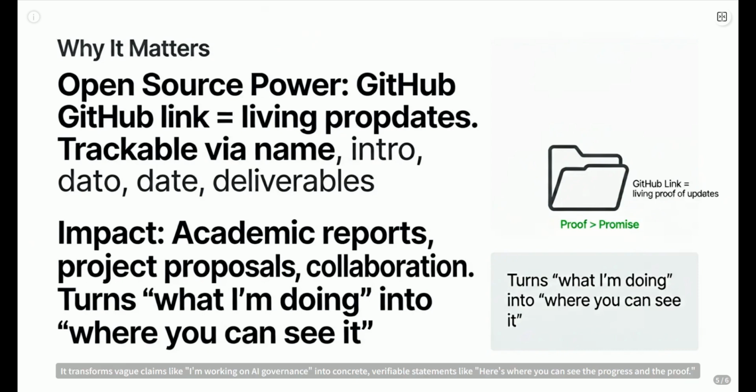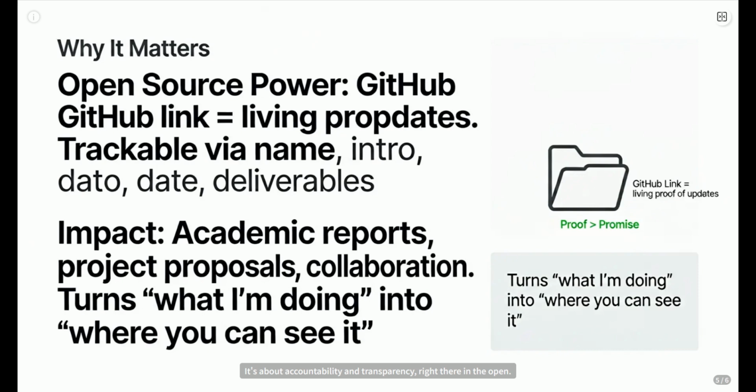This makes it incredibly powerful for academic reports, project proposals, or even just explaining your work to collaborators. It transforms vague claims like "I'm working on AI governance" into concrete, verifiable statements like "here's where you can see the progress and the proof." It's about accountability and transparency right there in the open.